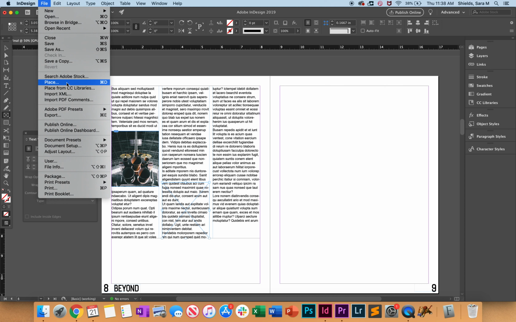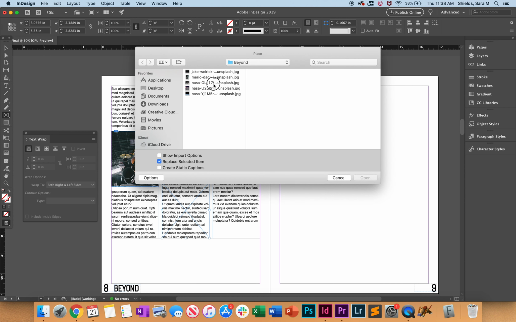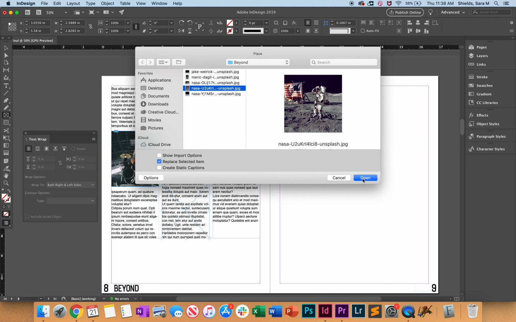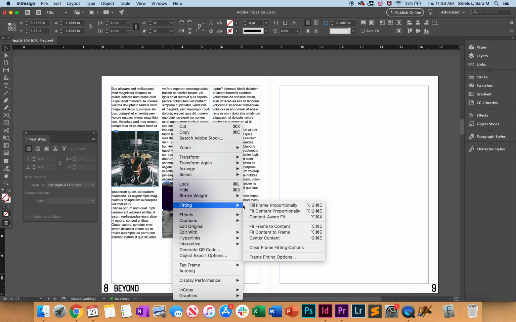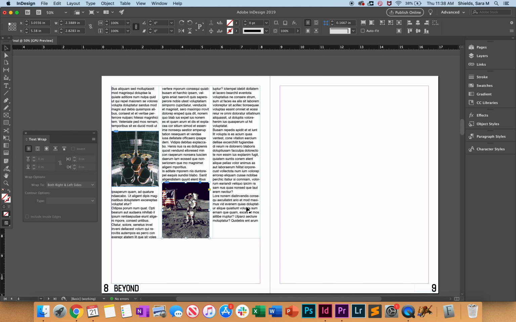And we're going to do place. And do this one. We want to change the fitting on it. So we still need to wrap this. So select that. And then let's put one more up here at the top.